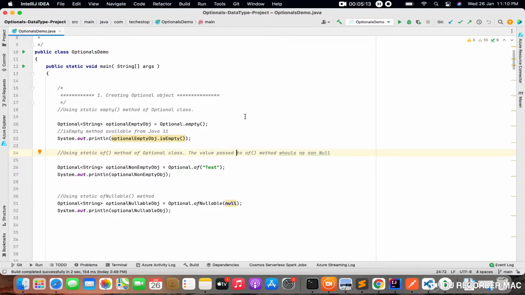So the first part is how we create an optional object. There are multiple ways through which we can create an optional object. First way is to create an empty optional object, which is nothing but an object which doesn't contain any value. It's a null optional object, or we can say it is an empty optional object. To create that optional object, we use the empty method on the optional class. It's a static method in the optional class, and it will create an empty optional object of that particular type.